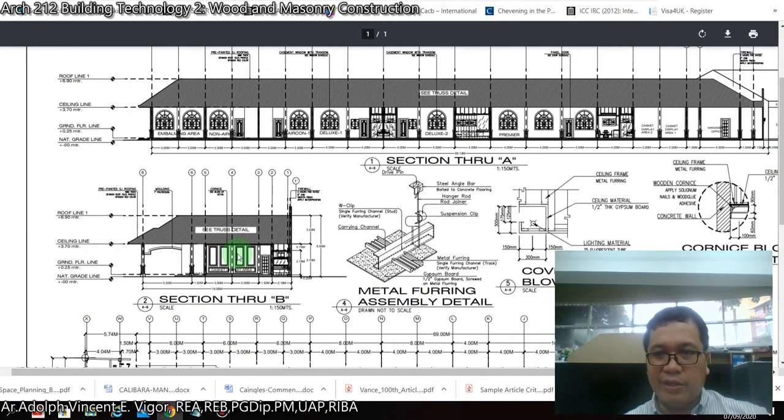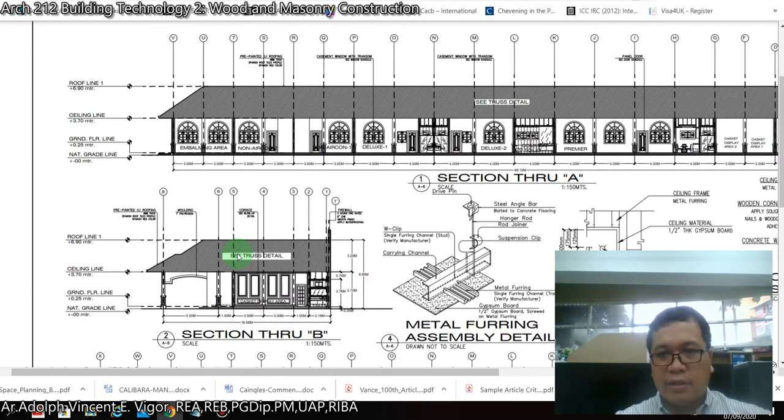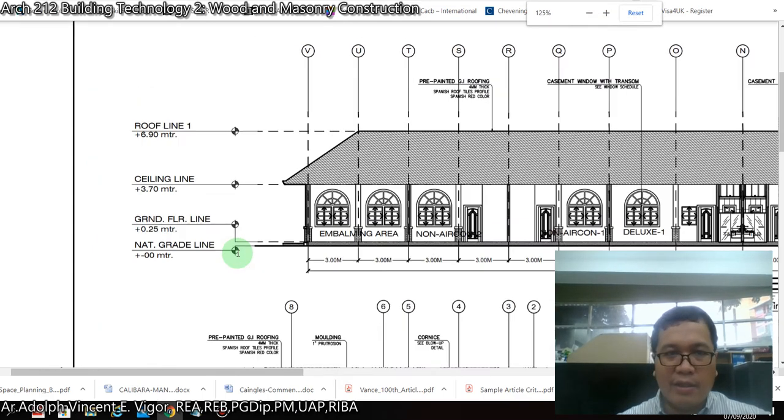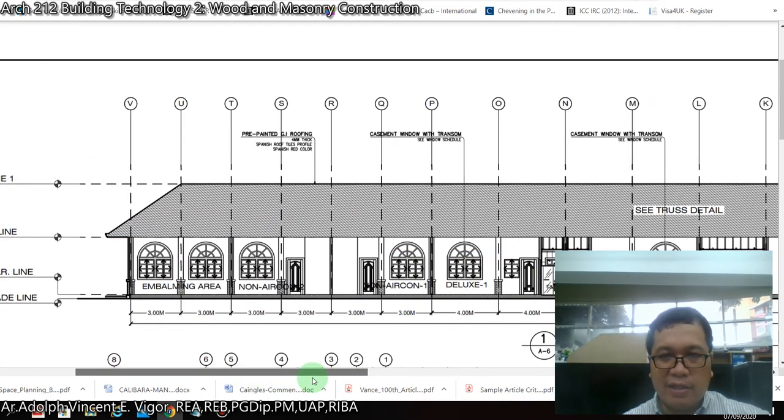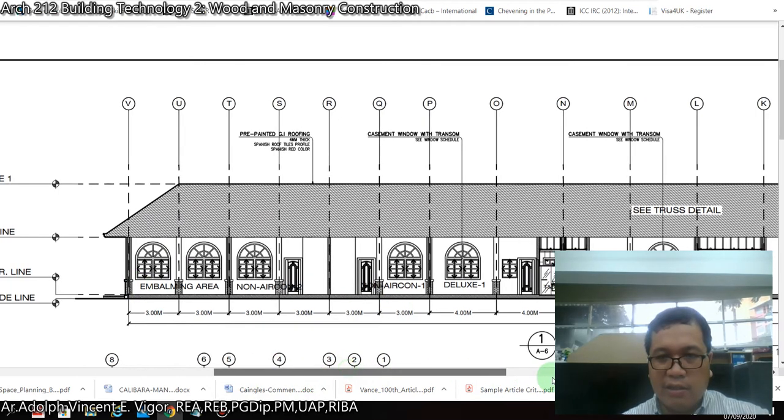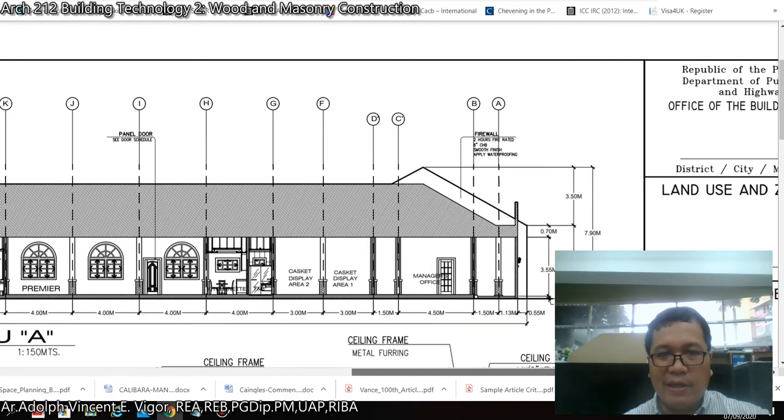And this is your section through A and through B. Okay, then class, it's a common practice, especially in lower level architecture students, that when they do their sections, they can't say anything. But in the real practice, you have to write the spaces where the section line will cut. For example, here it cuts through the embalming area, the deluxe area, and then the casket display area.